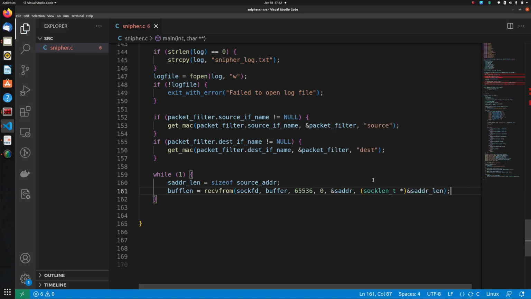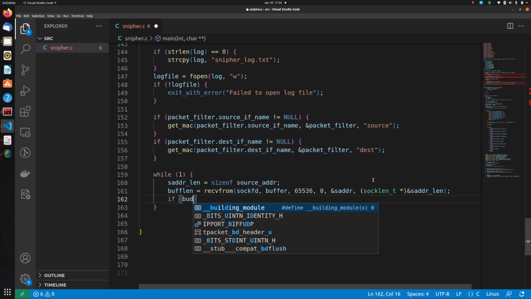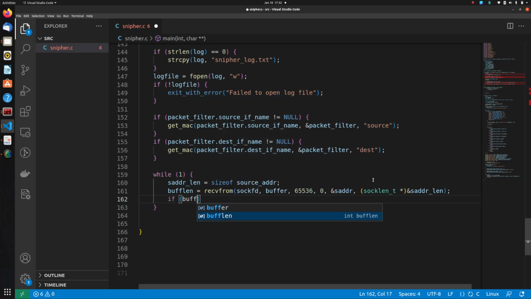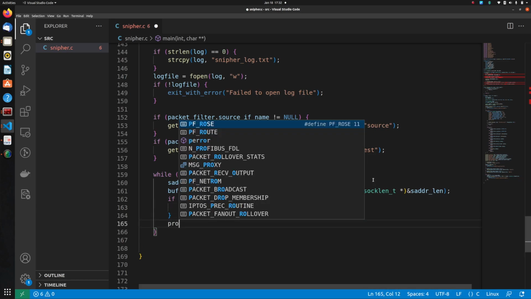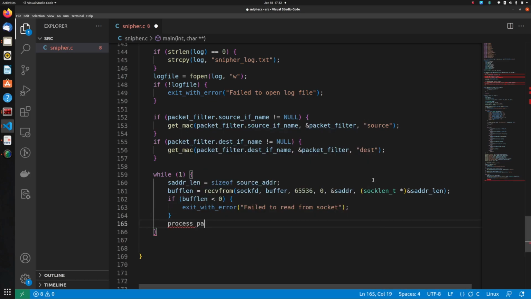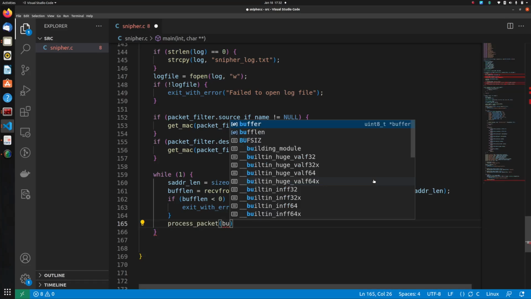So this should populate the buffer with the raw packet data, and if we see that buffer_len is less than 0, then there is some issue in reading from the socket, which should not occur under normal circumstances, and we can exit if that happens. Fail to read from socket. And finally, when we have our buffer populated with the packet data, we can simply call a process_packet function, which we'll define in a moment.